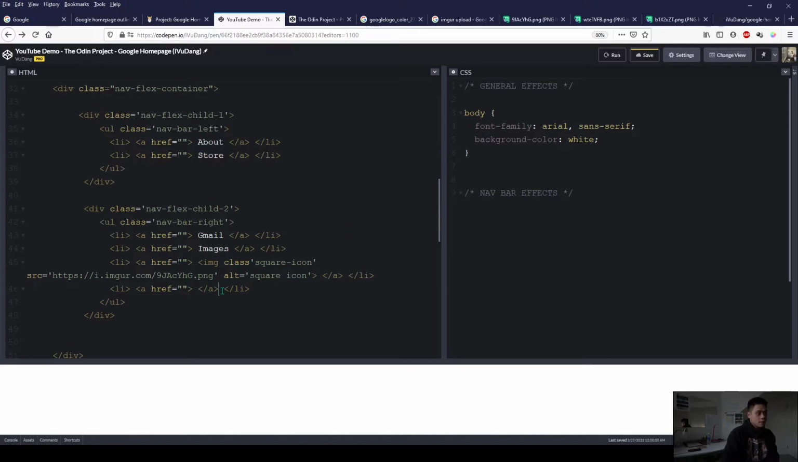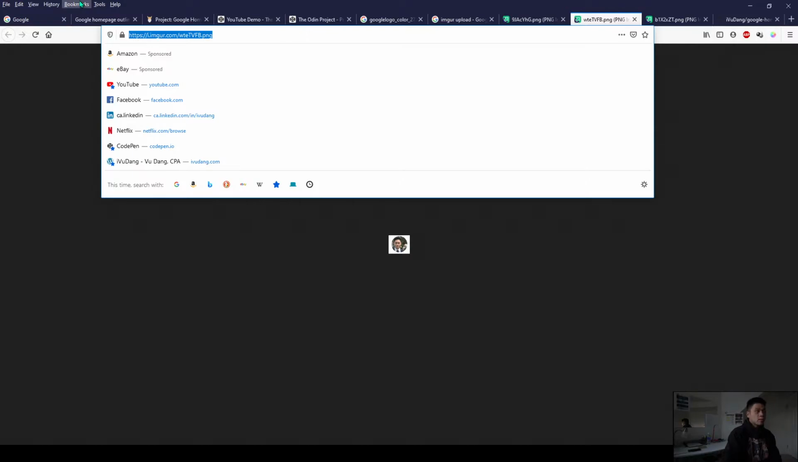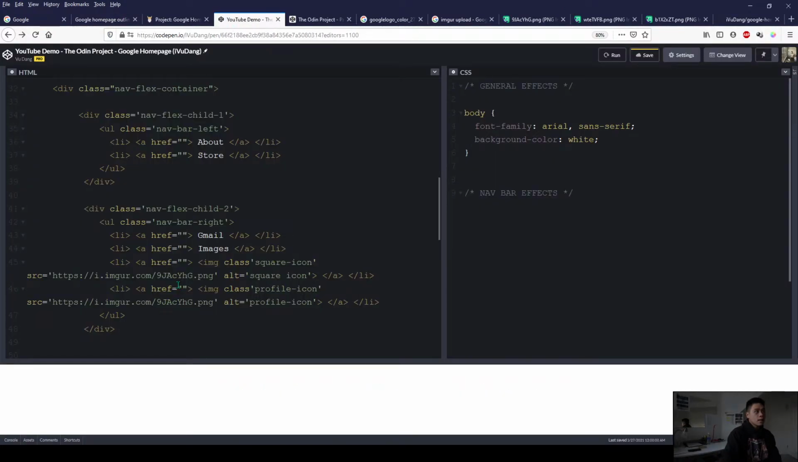Okay, so the next one is our profile icon. So we're just going to copy this img link, and we'll paste it in here, my friend, and we'll change the description of it. So class, we'll change that reference to profile icon, and then the description should be profile icon. And then that will be pulling from this URL. So let's copy that URL, and then we'll paste it in here. Save.